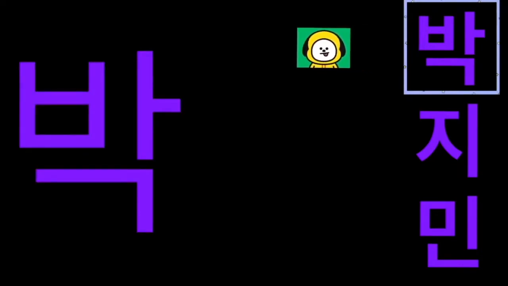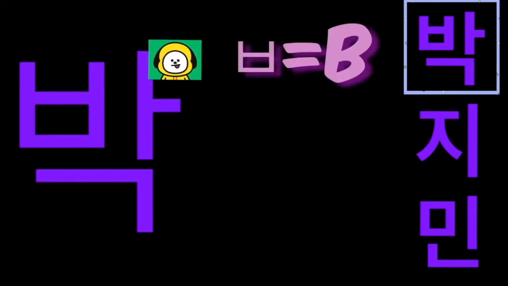The first letter in this syllable is B, pronounced B.